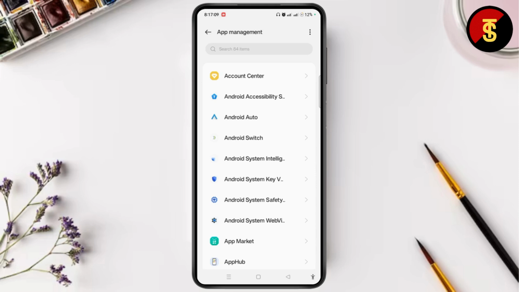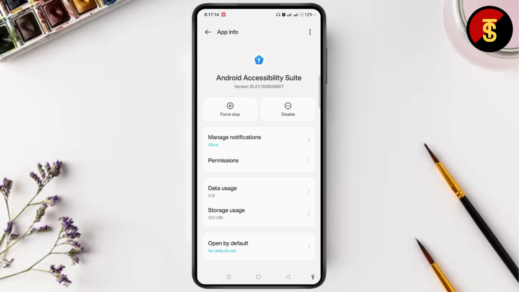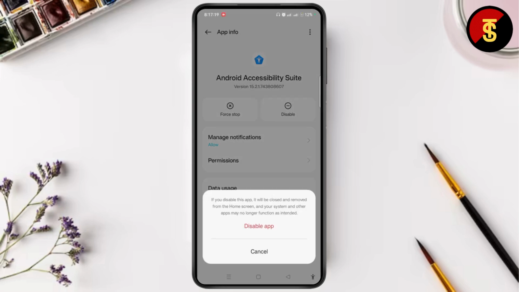For example, let's tap on Android Accessibility Suite. Here you can easily see the Disable button at the top right corner. Tap Disable and tap on Disable app in order to confirm.